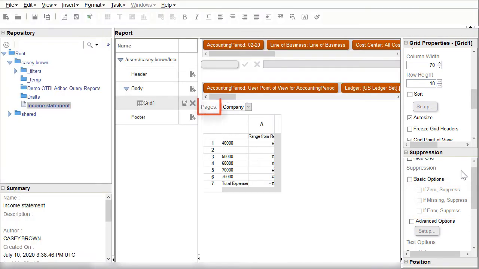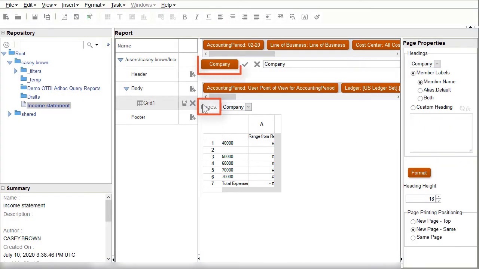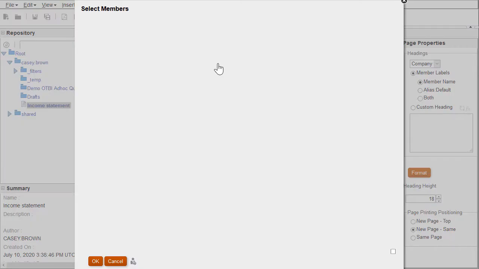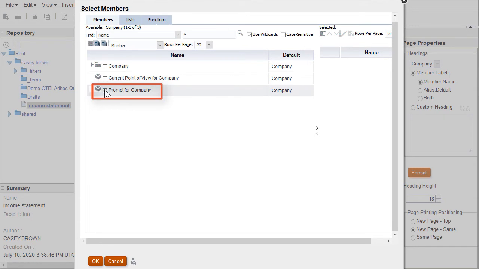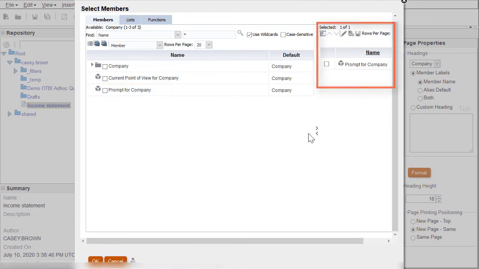Next, I'll set a runtime prompt for my page dimension of company. Setting a prompt gives me the flexibility to select any company or combination of companies for my report at runtime. I'll start by removing the default company selection. I would like to restrict the valid list of companies that can be selected at runtime to two specific companies. To do this, I'll select Prompt for Company and add it to the Selection section.